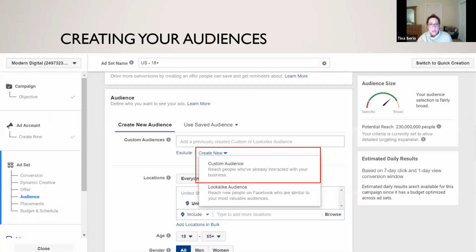Okay. As you scroll on down the page, you'll notice on your left-hand side, Facebook's telling you you did a good job. You've completed these tasks underneath the ad set section. I'm going to call your attention to the audience section. This is defining who you want to see your ads. We're going to create a custom audience first, and then we're going to create a lookalike audience based on that custom audience.